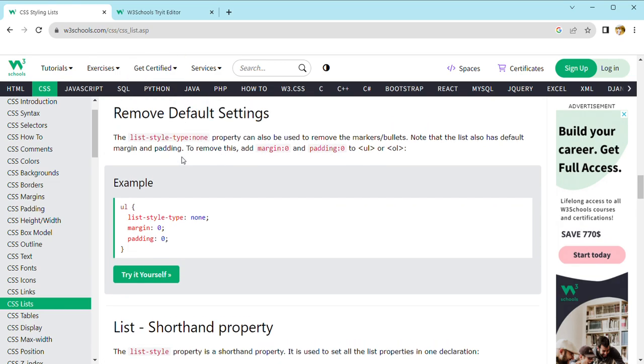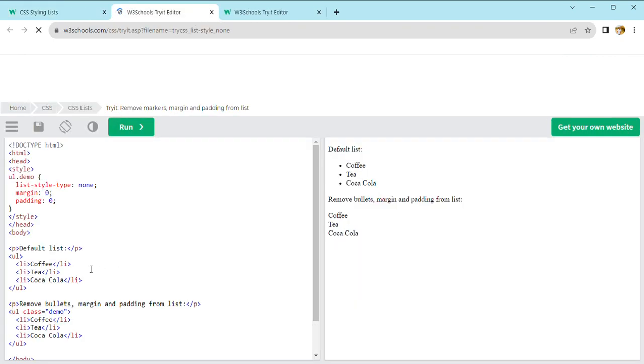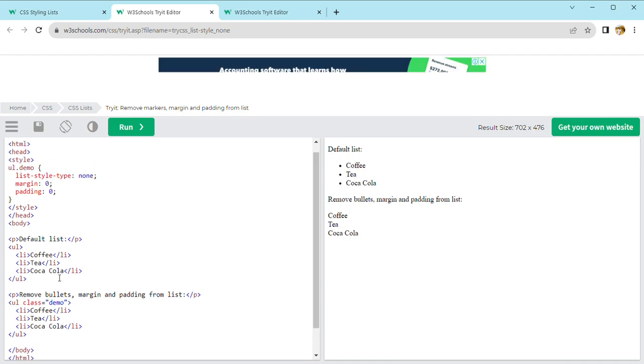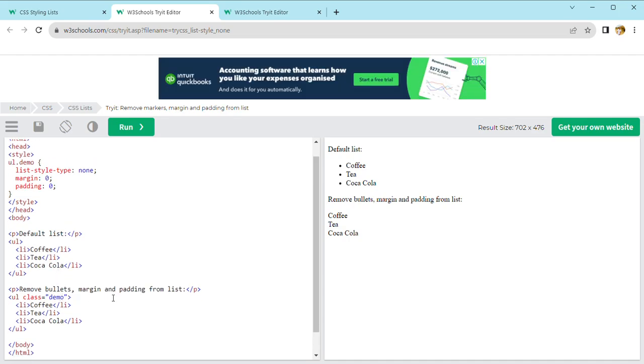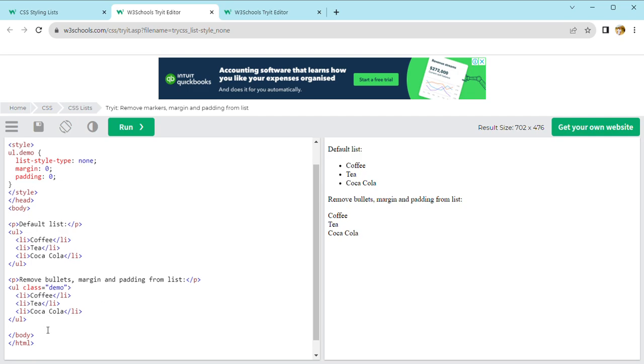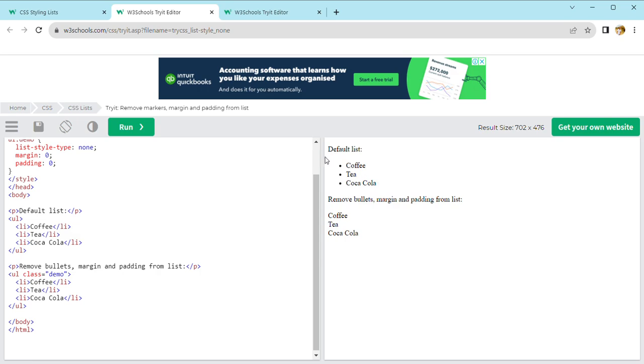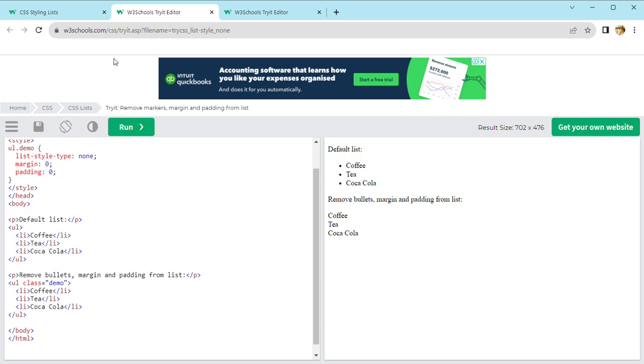Okay, to remove default settings, you declare the list-style-type and you give it a value of none. This property can be used to remove the bullet markers or whatever. Note that the list also has default margin and padding. To remove this, add margin 0, padding 0. Okay, this is the demonstration. Okay, the default list. But when you remove bullet, margin, and padding from the list, you have something like this. No bullets, no form of padding, no form of margin as well, because everything has been declared none, the margin 0 and the padding 0 as well.